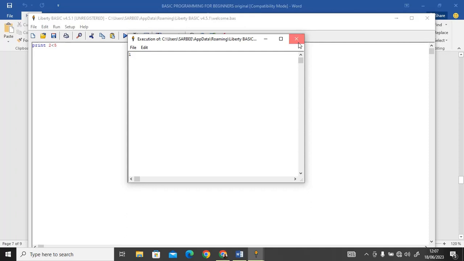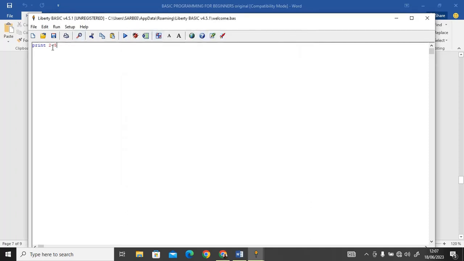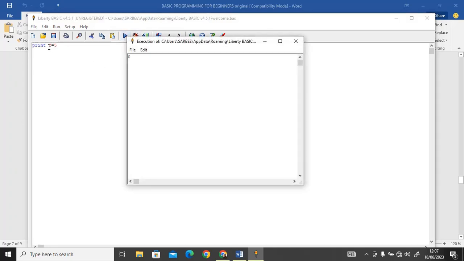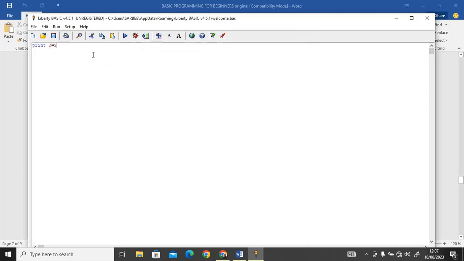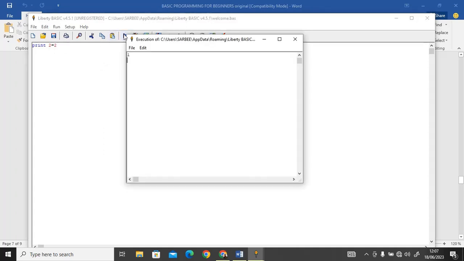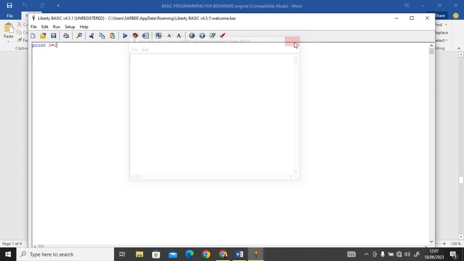Can you even use equals to? 2 is equal to 5. I can use equals here. It's a relational operator, though in some programming languages you have to use double equals, like Python, or in JavaScript, triple equals. So 2 is not equal to 5, giving 0. When I type 2 is equal to 2, you should get 1. That is true.